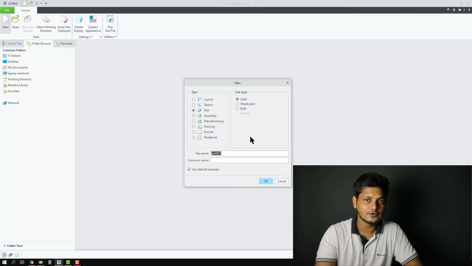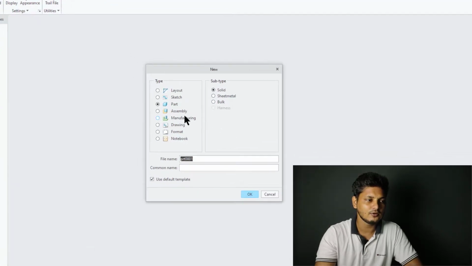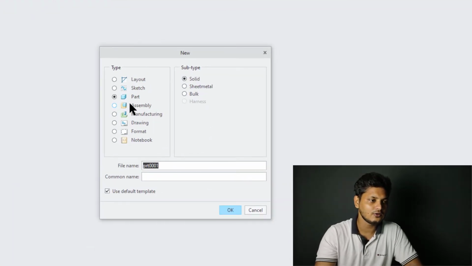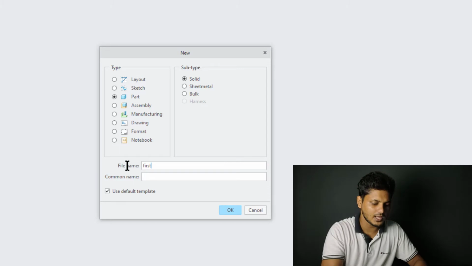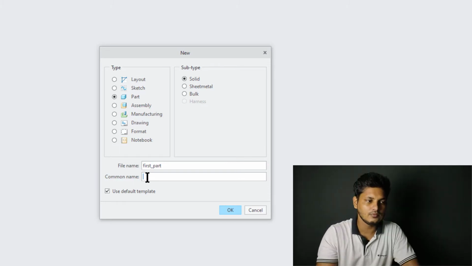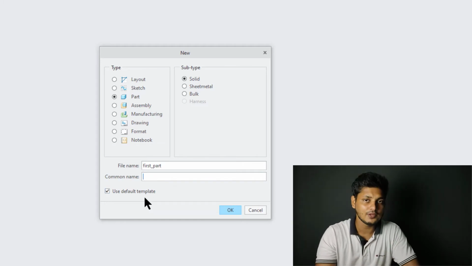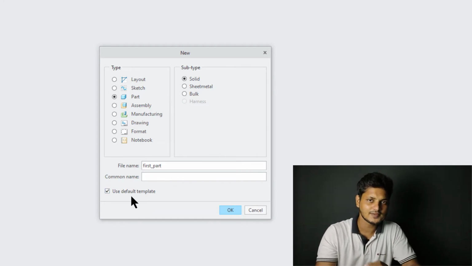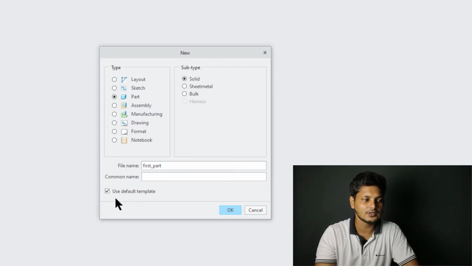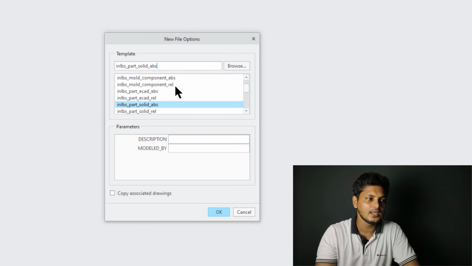Now to proceed further, we need to select any of these modules, and for now I am selecting the part module. We need to create a simple solid over here. I am giving the name as first part. We can also provide a common name to our part file, and we can use a default template from the system. In this case I don't want to activate the default template, so just uncheck this and click OK, and here you get some template options.